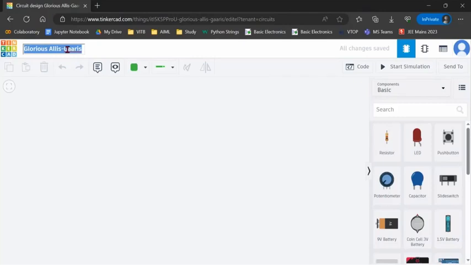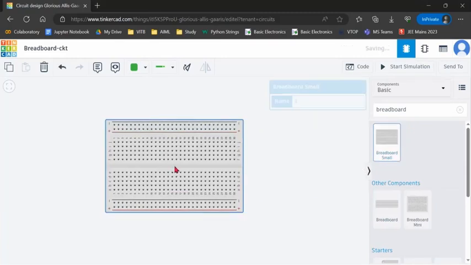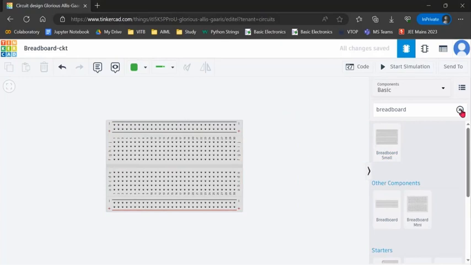So here, renaming it breadboard circuit. Okay. We'll just introduce what a breadboard is. So breadboard, we will be searching for it here. There are different types of breadboard. We will see the small one. In the lab part also we will be having the breadboard.